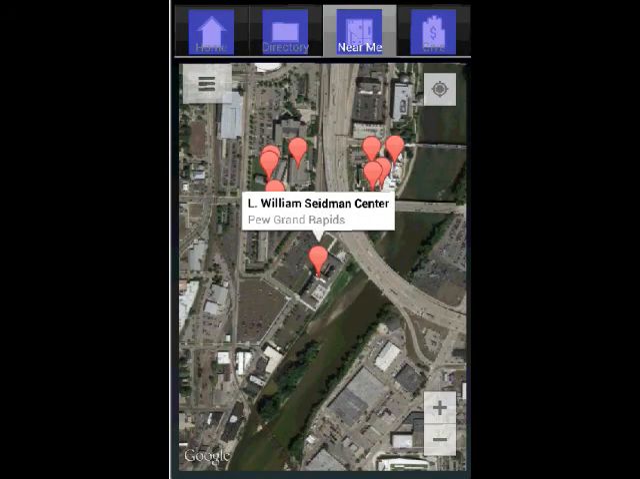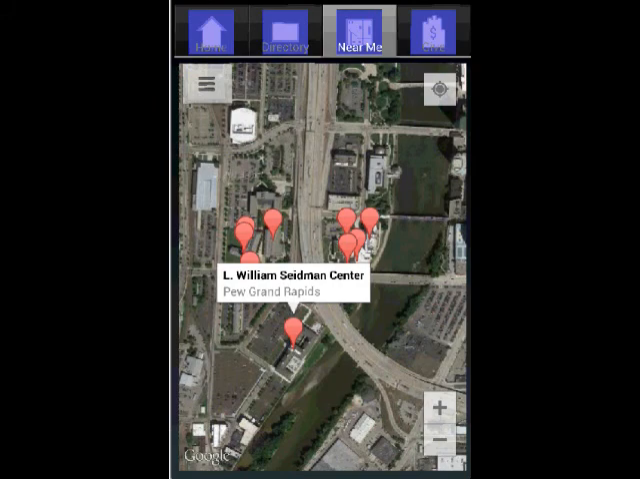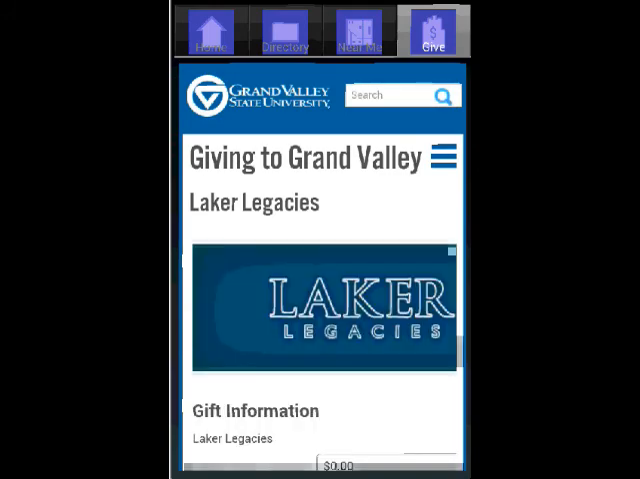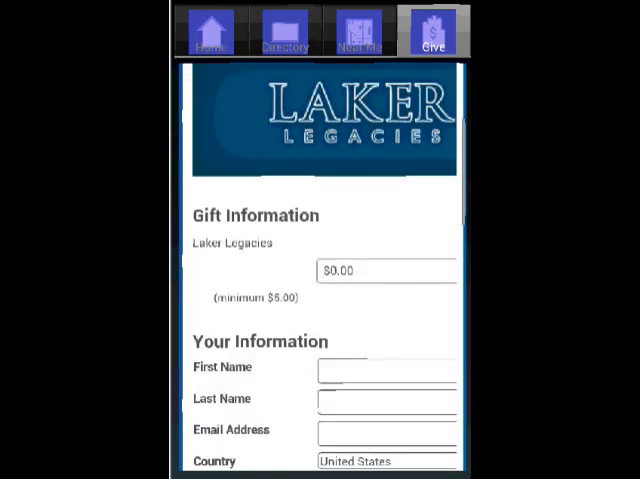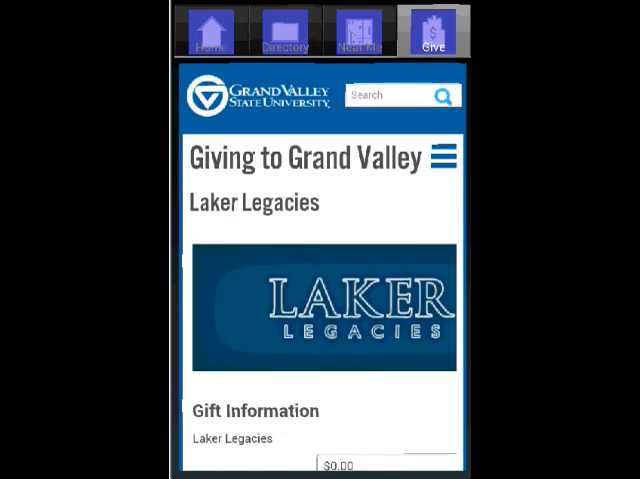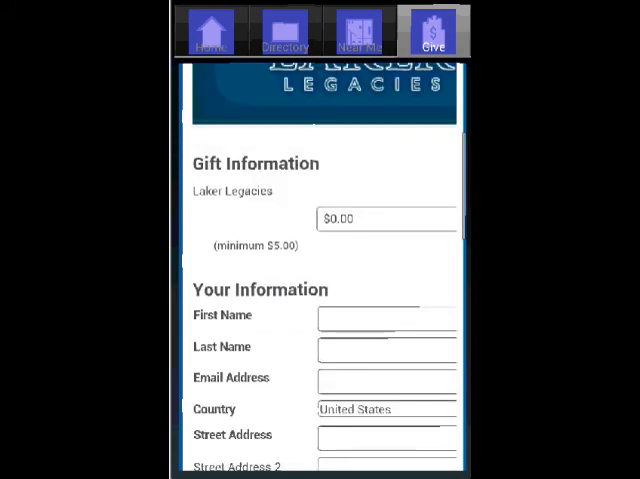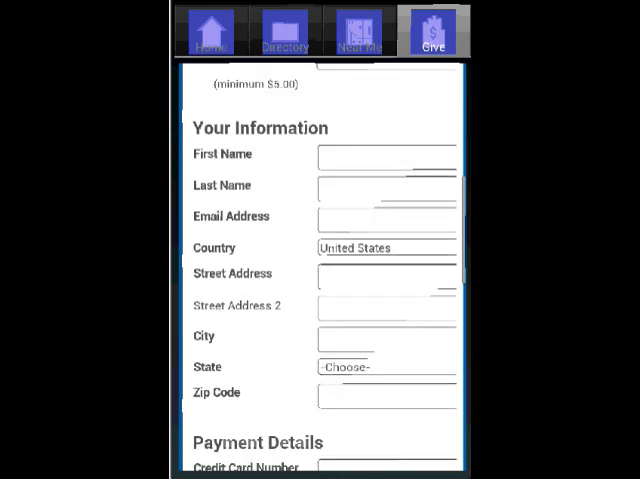And our final tab is our giving tab. Since this application is geared towards givers to Grand Valley and shows all the contributions from people like Keller and DeVos, we have it built into the application to donate to the Laker Legacies at Grand Valley. So built in directly, you can donate.